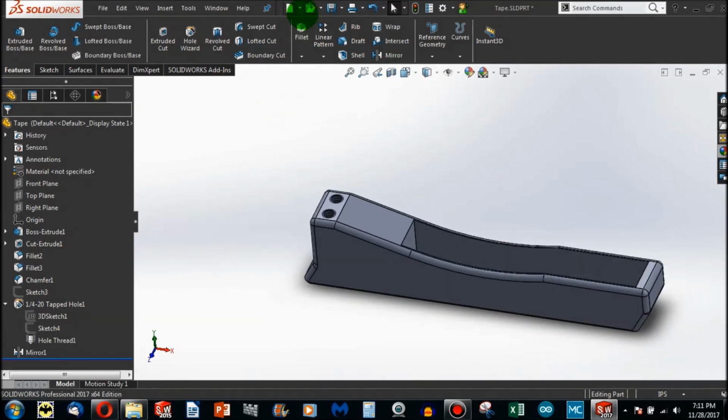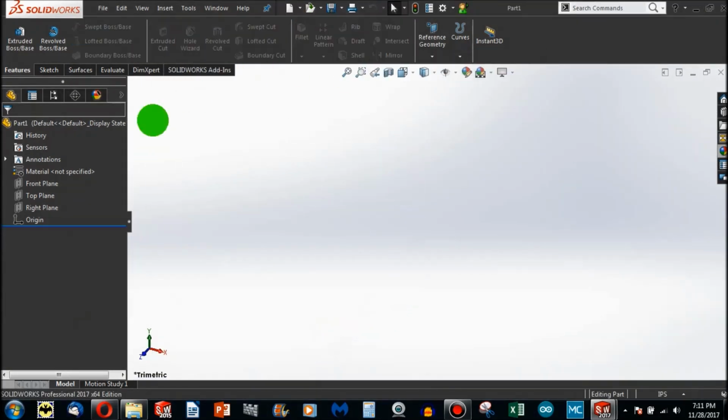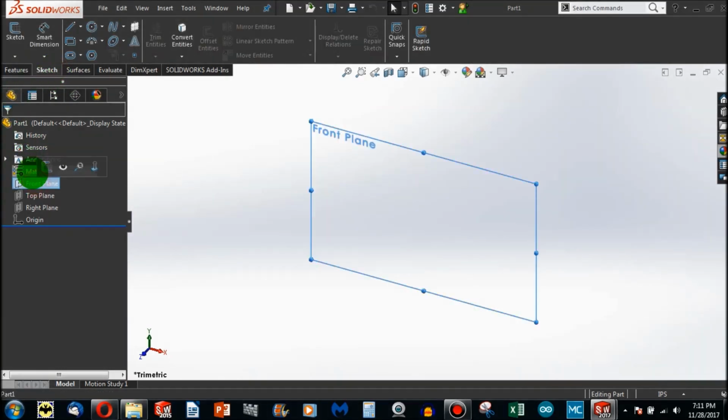How about one more example of something else we can do in SolidWorks? You can go ahead and create a sketch on the front plane.